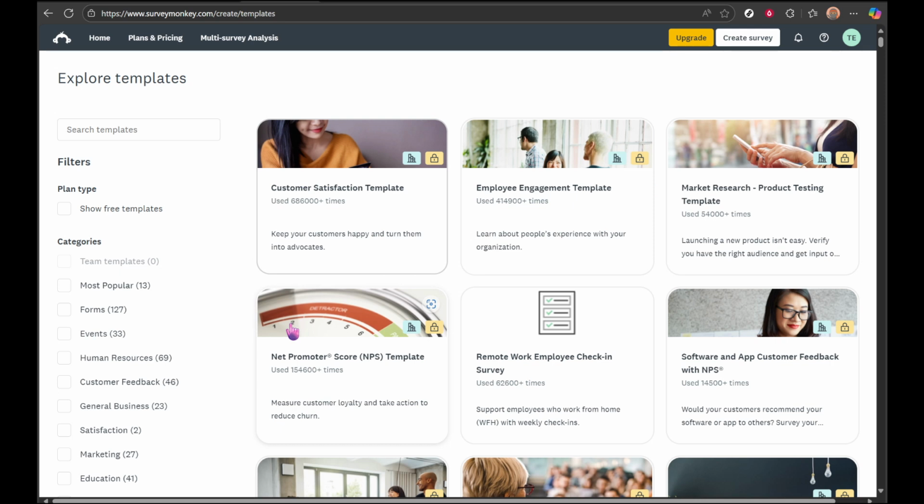Once you've chosen to view the available templates, scroll through them and find the Customer Satisfaction template. This template is designed to help you evaluate and gather feedback on how satisfied your customers are, which is crucial for improving your products or services. When you've found it, simply click on it.